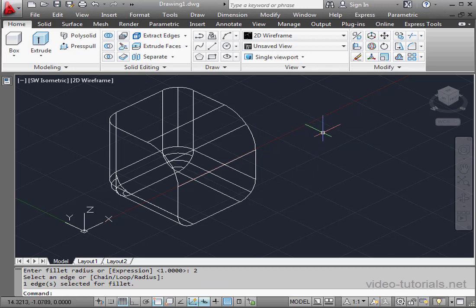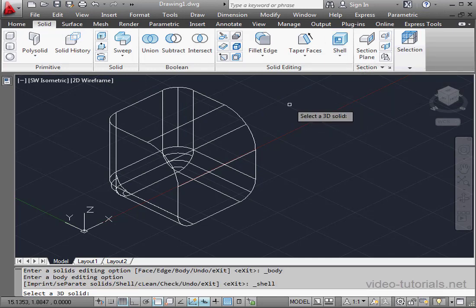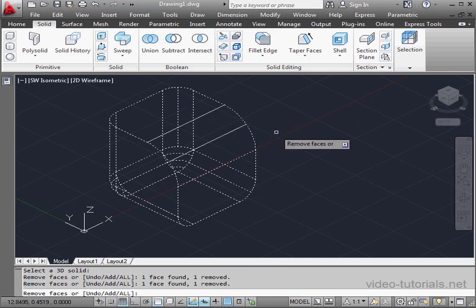Now let's apply a shell to our part. Let's go to the Solid tab, activate the Shell command, select our solid. Next, we select the faces to remove. Here's this first face, second face.